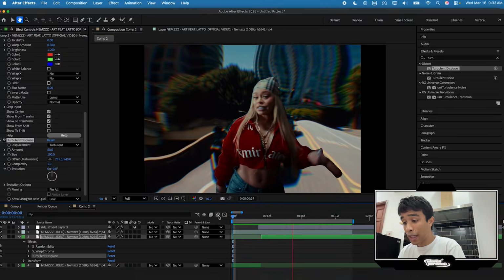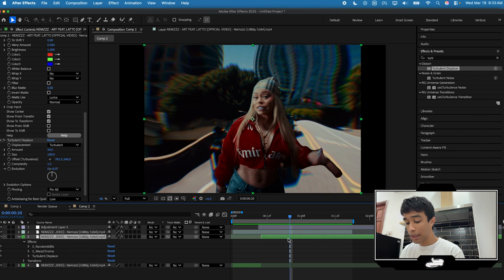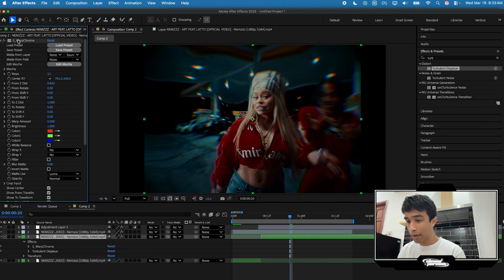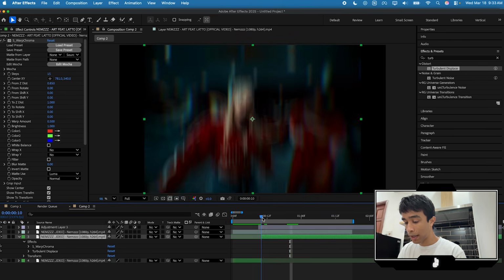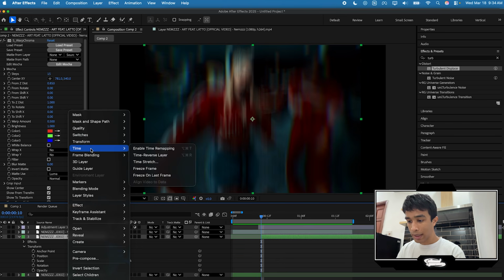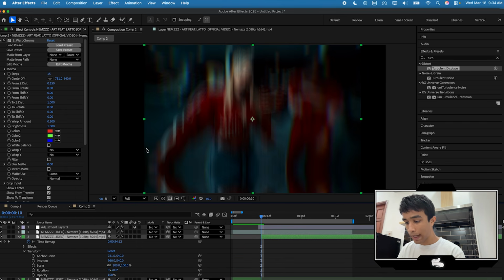Now for those of you who don't have Sapphire, don't worry, you can recreate this really easily. I'm just going to go ahead and delete the random edits effect and show you how it's completely possible to do this without Sapphire. You're gonna right click your bottom clip, and then click time, and hit enable time remapping.